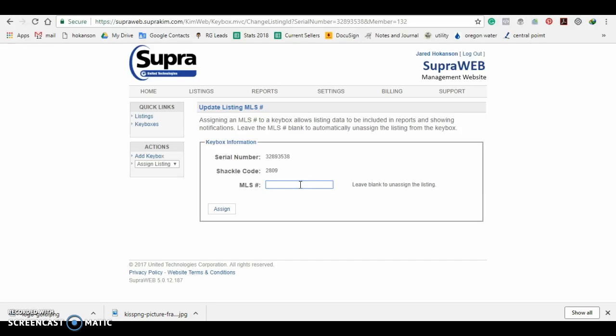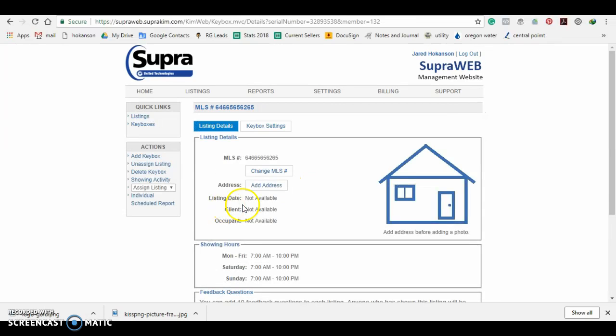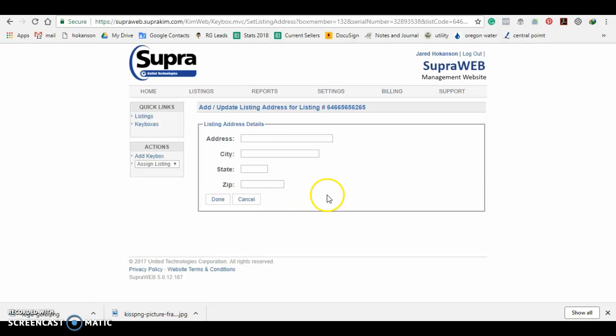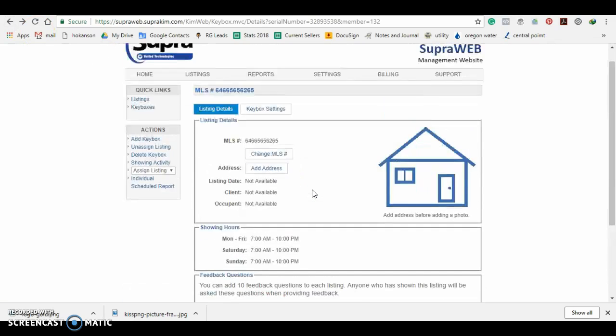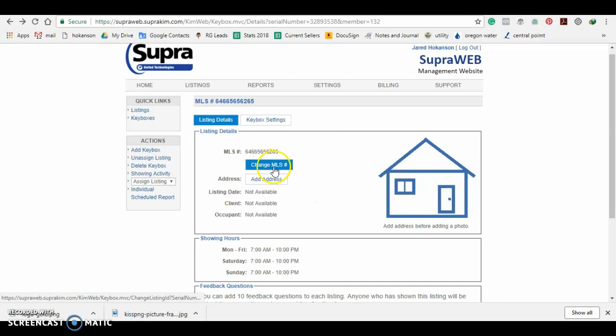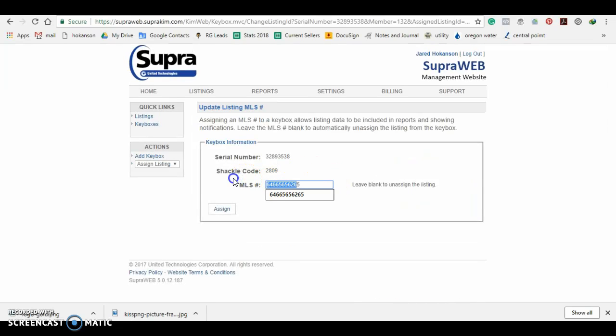But for example, if that listing is still coming soon, or it does not have an MLS number yet, I usually put just a random number and then click assign, and then I add the address. I do that if there is no MLS number assigned to a certain property yet. But if there is, we just enter the MLS number and automatically the address is entered.